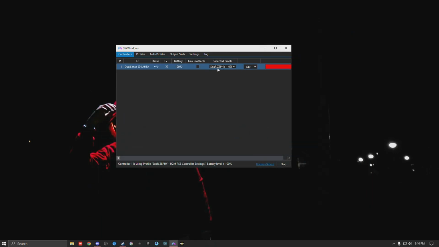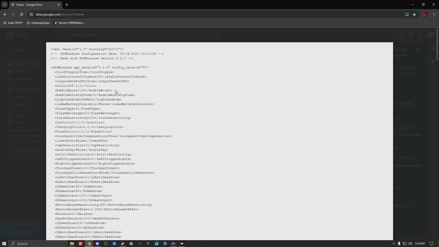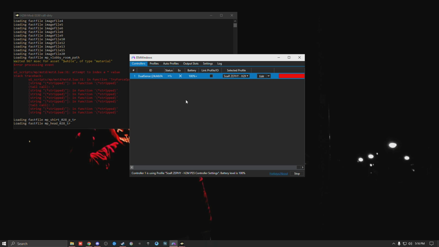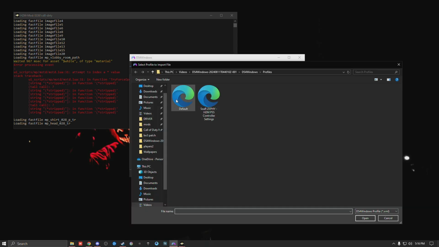Now, if you want these settings, you're going to open up this link on Google Drive through the description and download it. Find wherever you saved it. It's more than likely going to be in your downloads folder. Then when you go back to DS4 Windows, you're going to want to go to profiles, but make sure your controller is obviously plugged in. You're going to click on import. And obviously mine is right here already.